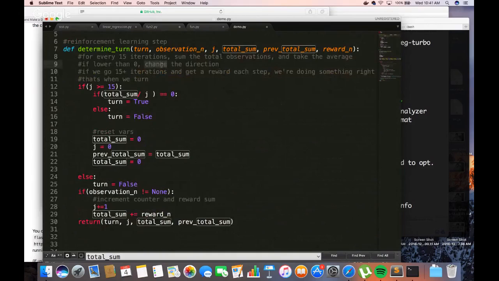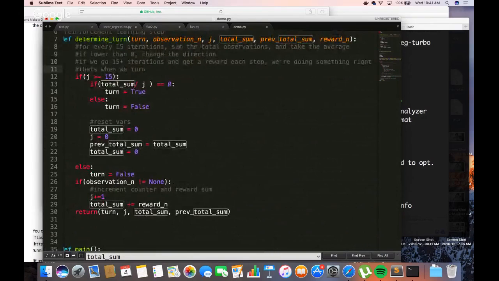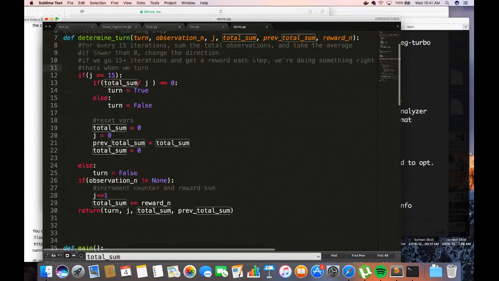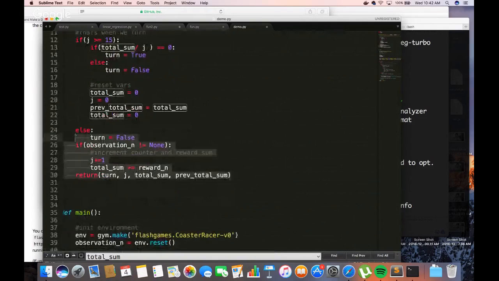If we go 15 plus iterations and get a reward at each step, we're doing something right, and that's when we turn. That's our signal, right? And why 15? Well, it could be 16, it could be 17. It's arbitrarily going to be 15 right now. So if it's greater than or equal to 15, we'll take that sum, divide by the number of rewards that we got, and if it's the same, if we've been doing it right this whole time, turn, or else don't turn. Reset our variables, and then this code down here is how we get that sum of the rewards and the turns, okay? So that's a basic explanation.